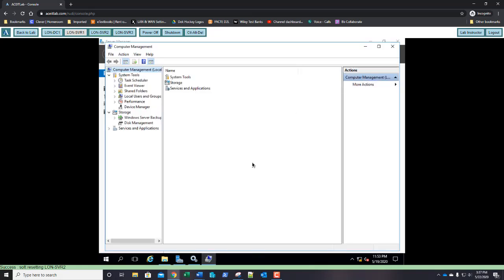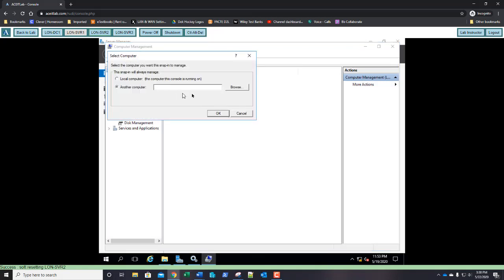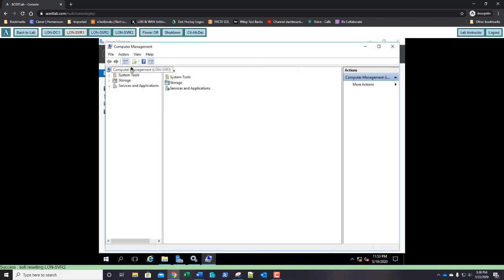Now remember I mentioned the fact that we can manage computers remotely from computer management in our Lab 1 at the very end of that. Remember I mentioned that? Well, this is what we're going to do. We're going to right click and say connect to another computer. And we're going to connect to LON-SVR3. Not SVR2, but SVR3, and click OK. And just that quickly, we're connected.